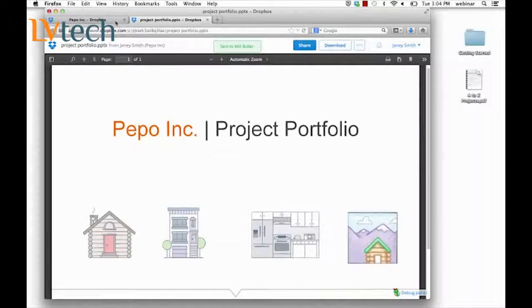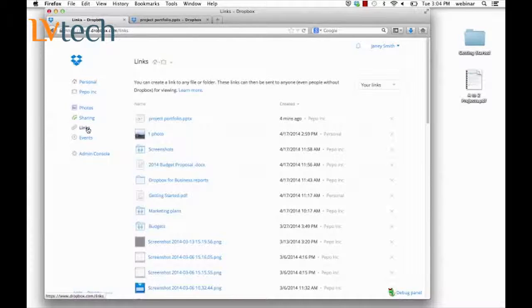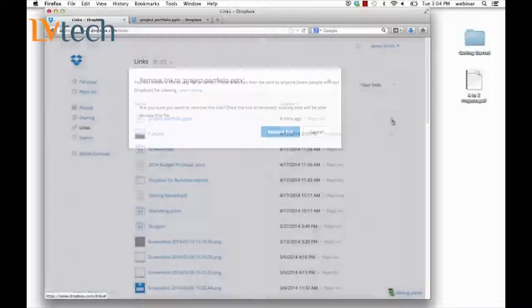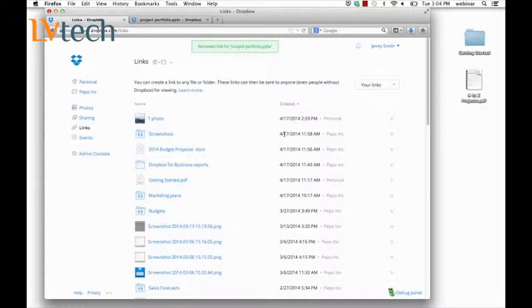After creating my link, I can delete it at any time. I'll just go to my Links tab where I can view links that I've sent or received from others. I'm going to delete my project portfolio link, so the next time someone tries to access it, they won't be able to see the file.